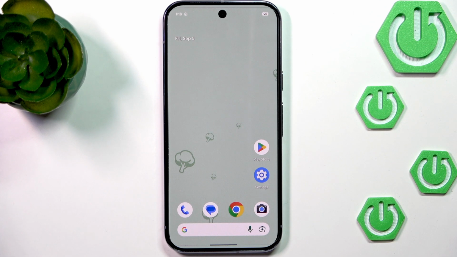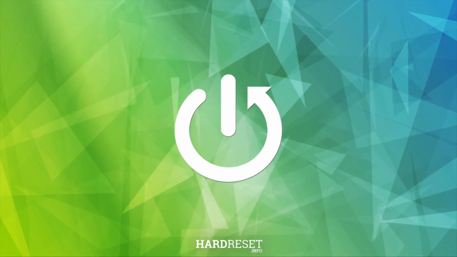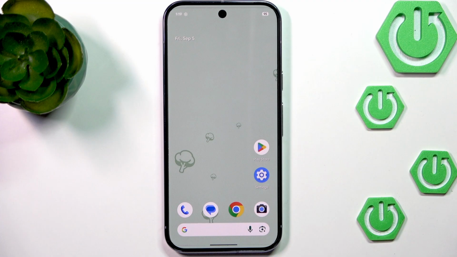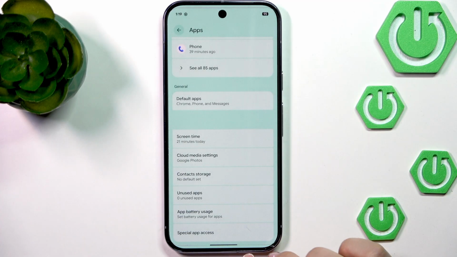Hi everyone, in front of me I've got Pixel 10 Pro and let me share with you how to check the total screen time on this device. So let's begin with opening the settings, and here let me go back.